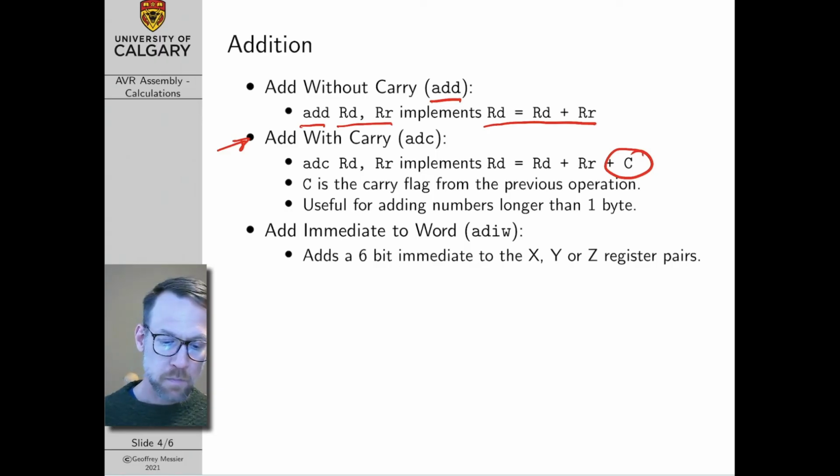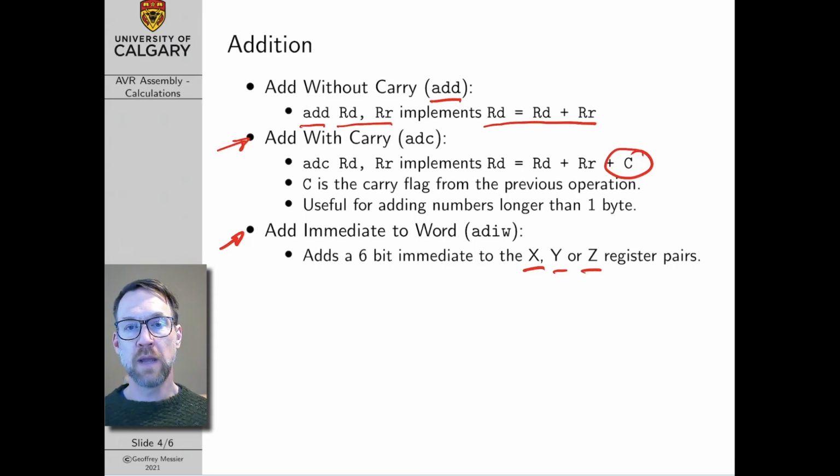And there's also an add immediate operation, where you can just put the number that you want to add right on, embedded within the assembly language instruction. And this is add immediate to word. And so you can take a number and add it to 16 bits. This only works with the X, Y, or Z register pairs, and it's used basically to increment addresses.